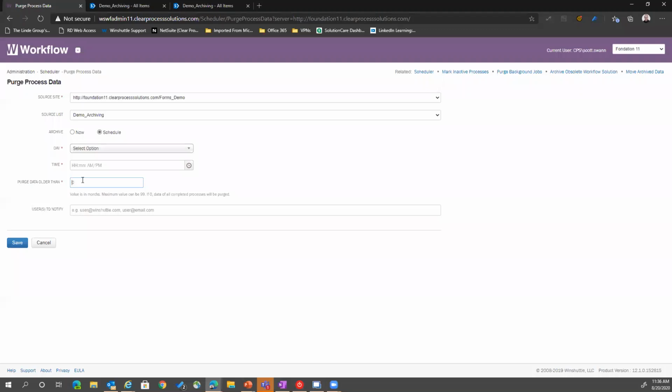But let's say we want to go back 3 months, like I think I did 90 days. And then again, same principle, the users to notify, you would do that, and then you would just hit save. So that's how you would do that. And so that's only going to purge this list data. It's not going to purge every list data, just this one, right? So a little bit different.